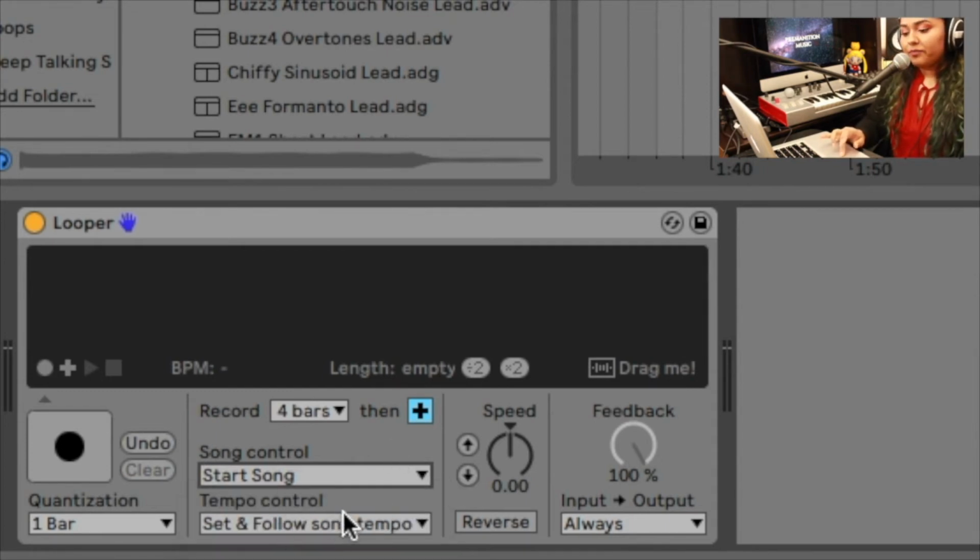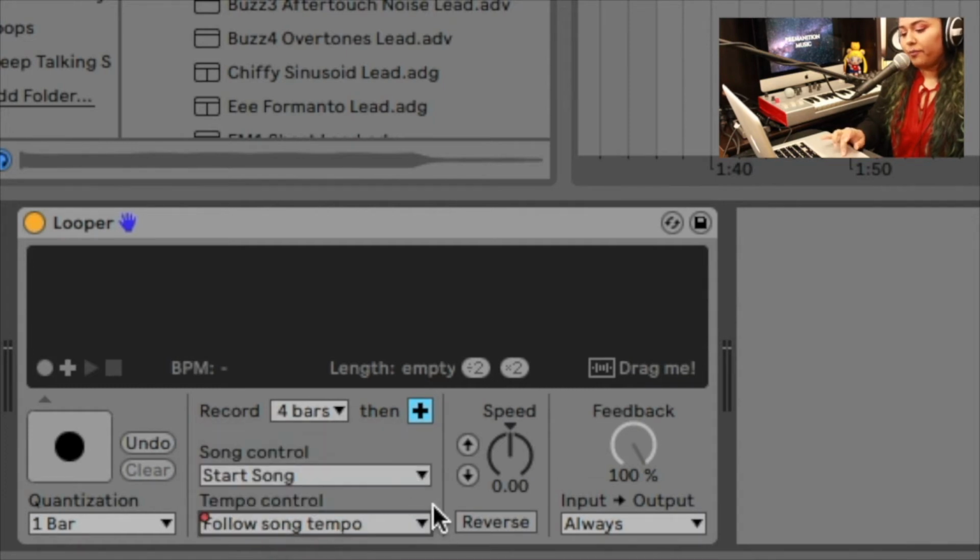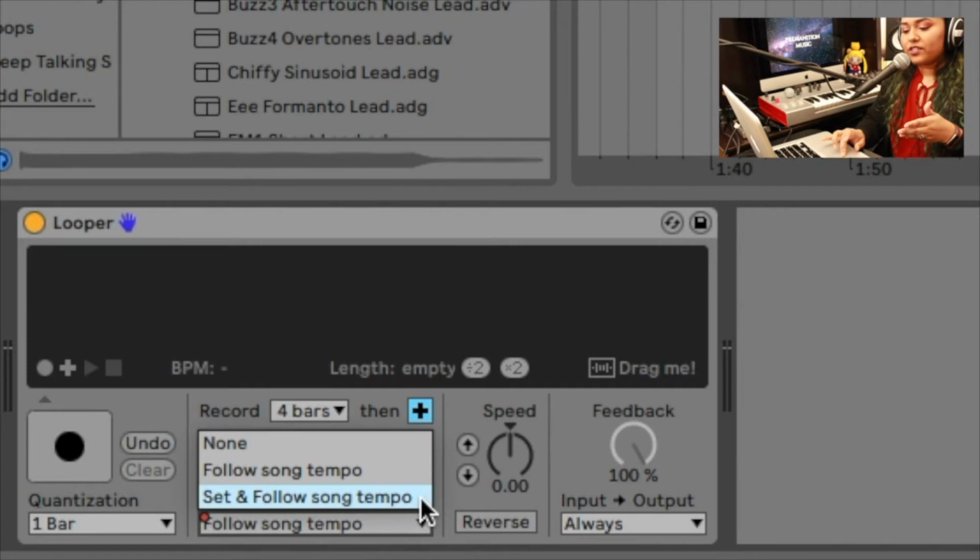Tempo control, this one I will set at follow the song tempo. If you have it set to follow the song tempo, that means whatever speed you were looping at, it's going to set your tempo for you. If you set a tempo beforehand, it just makes sense to follow your song tempo or not at all. So that's kind of up to you.